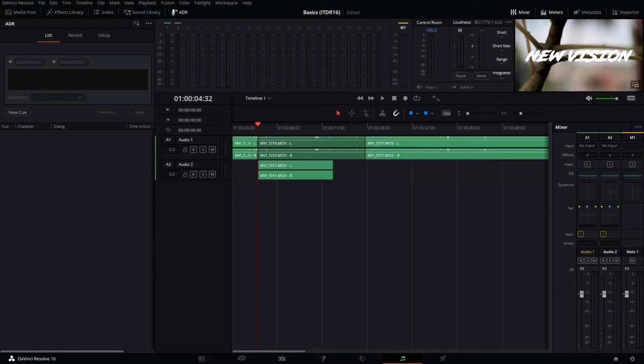Okay, let's come to what is a bus. So a bus is essentially a destination channel to which you can route multiple audio tracks from the timeline so that they are mixed together into a single signal that can be controlled via a single channel strip. Okay, then there are mainly two types of buses. So one is the main bus and one is the sub bus.